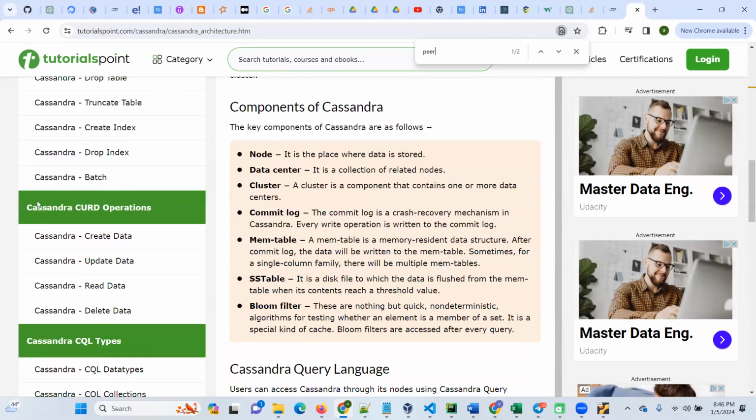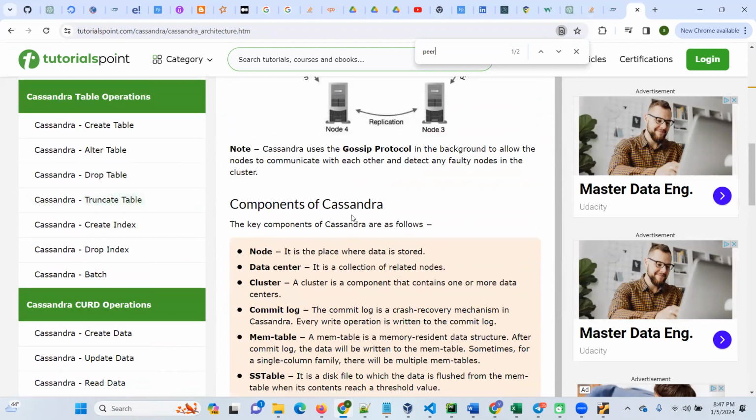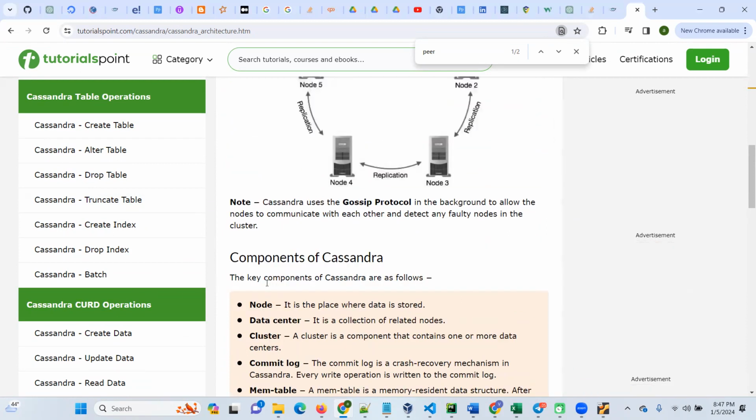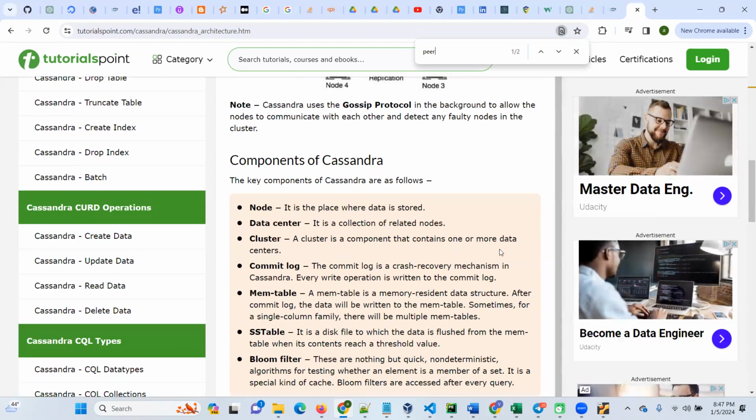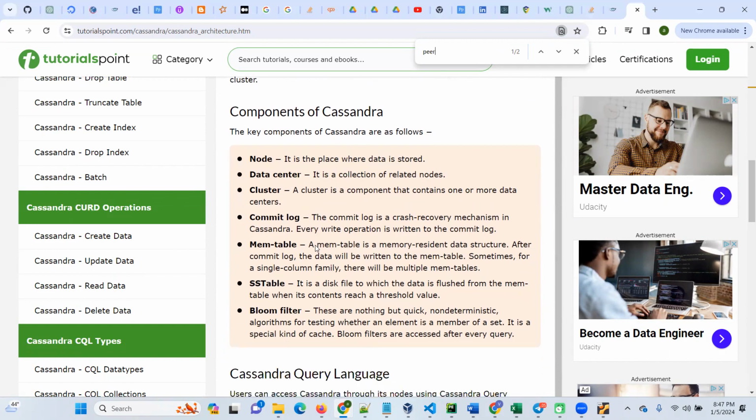Okay, so Cassandra has some terminologies. Node: a node is a place where the data is stored. A data center is a collection of nodes. This is a general term, not related to Cassandra. Cluster is also a general term: a cluster is a component that contains one or more data centers. So the cluster can have more than one node, right? We can say a 100 node cluster, 10 node cluster, 20 node cluster. Depending on the number of nodes, we can define the cluster.